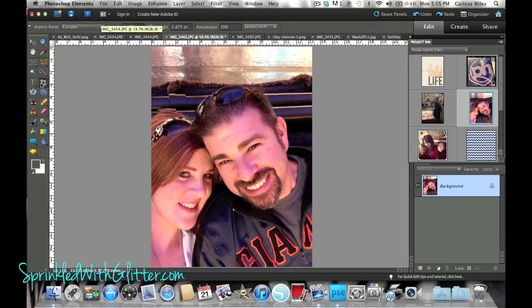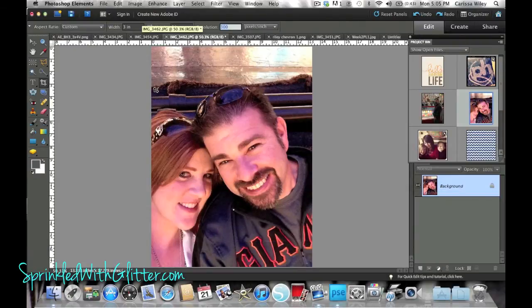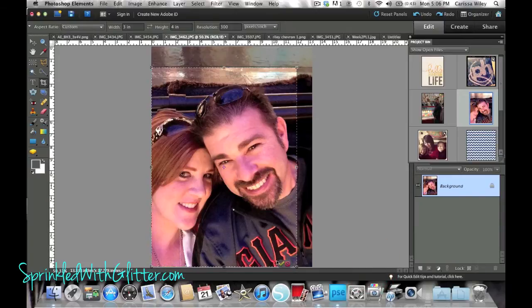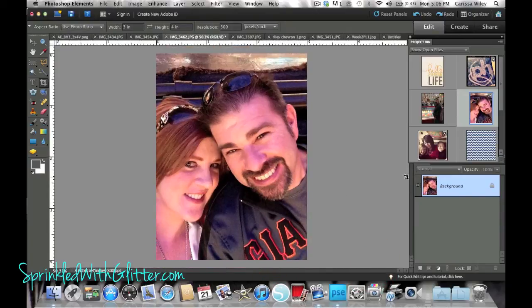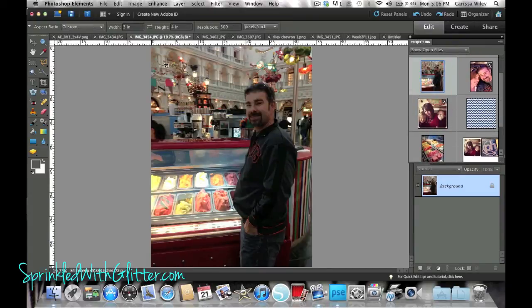So I just selected my crop tool again. If you can see it over here, crop tool there. And I'm going to change this to a 3-inch wide by 4-inch tall and 300 resolution crop. And so when I go here and I select the area that I want, when I hit my check mark, that's automatically going to make it a 3x4 file. So I'll go to this one and I will do the same here.